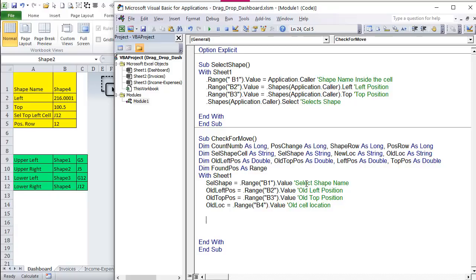So what do we need to do? What I want to do is make sure that B1 must contain a value. If B1 is empty, there's nothing we can do. We don't have a selected shape. So let's write that in right now. If .Range("B1").Value equals empty, then end. Nothing we can do. Okay, so moving on.